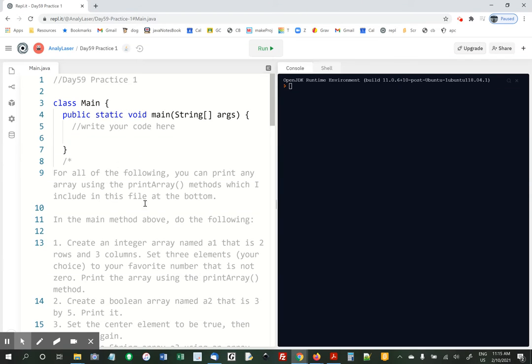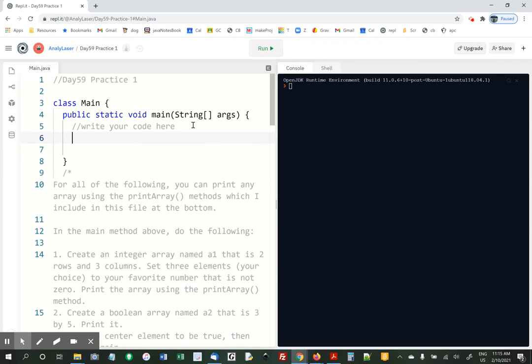All right. So there's a lot of instructions. We're just going to do it one thing at a time. It does say write your code here. So we're going to do that. In the main method above, do the following. Create an integer array named A1 that is 2 rows and 3 columns.